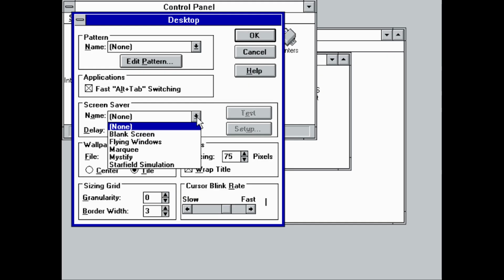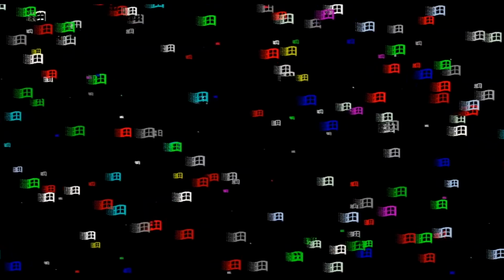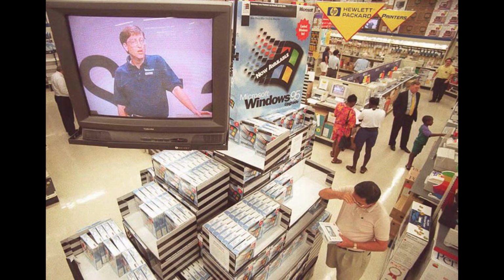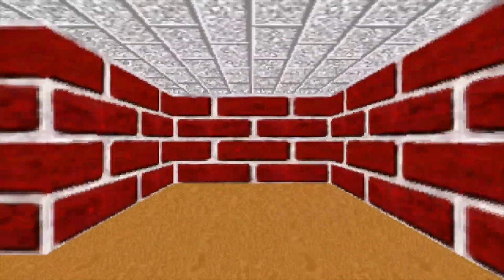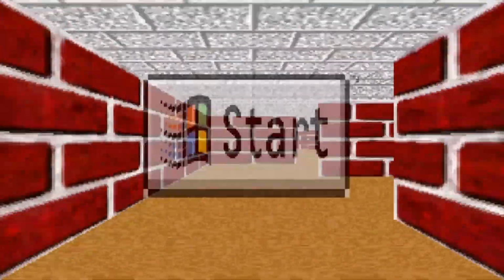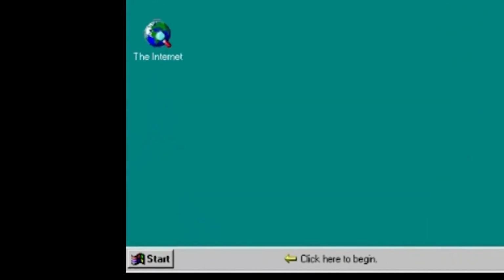The original selection of screensavers introduced in Windows 3.1 was Blank Screen, Flying Windows, Marquee, Mystify, and Starfield Simulation, and they would remain in their immediate successors, from Windows 95 in 1995 to Windows Millennium Edition, or Windows Me, in 2000. In 1995, Windows 95 introduced new screensavers, including 3D Pipes and 3D Maze, in which the computer solves a randomly generated maze starting from a start button, a reference to the operating system's all-new start menu user interface.